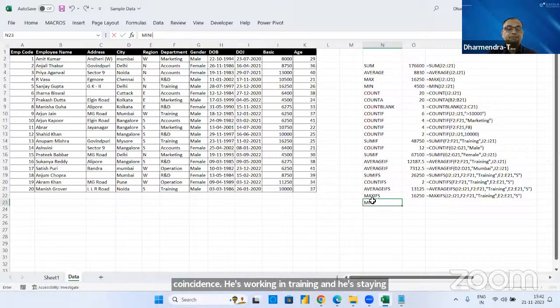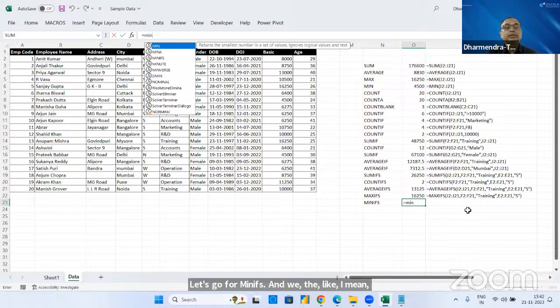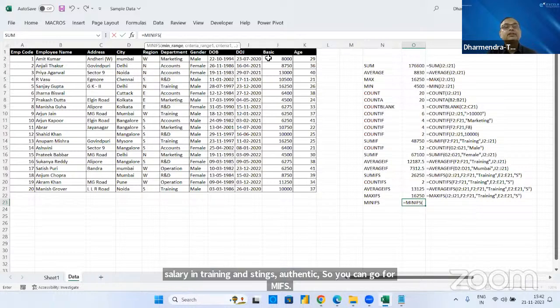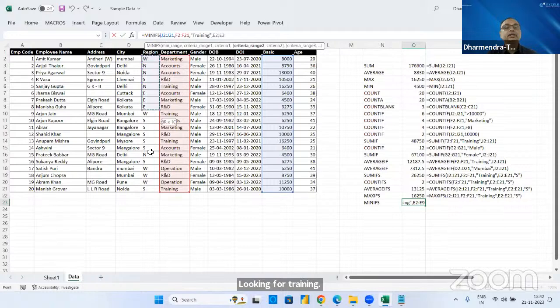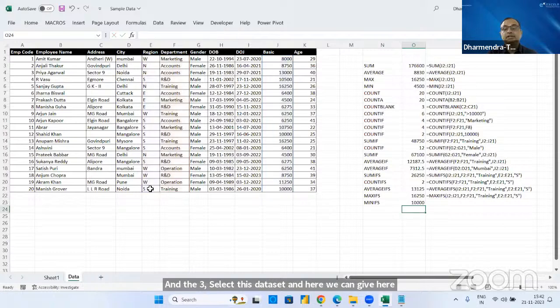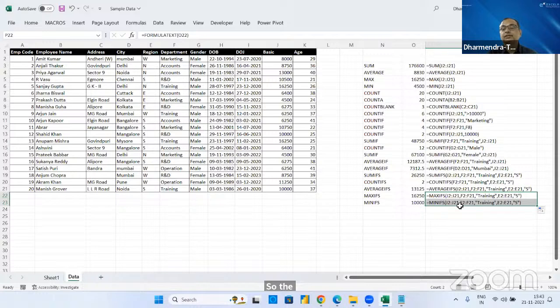Let's go for MINIFS. Who is the employee earning the minimum salary in training and staying in the southern region? Means what is the number? So you can go for MINIFS. The min range we have here is the basic, the criteria range 1 is all the department, looking for training. And the criteria range 2, we can select this data set, and here we can give the south region. So that is the minimum salary for those following this.